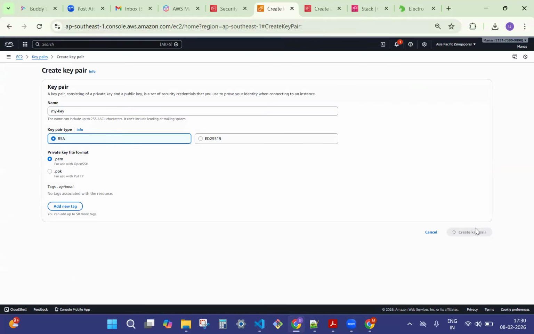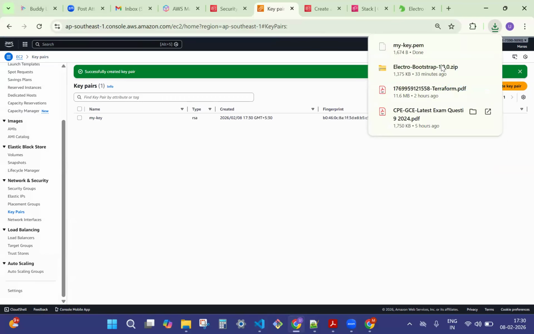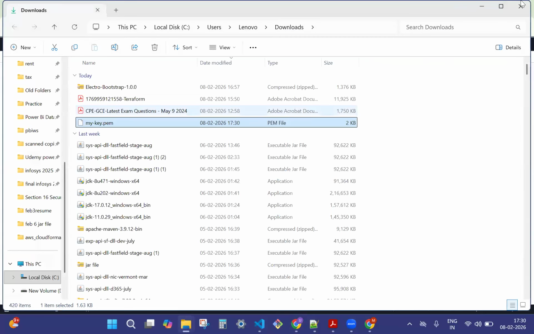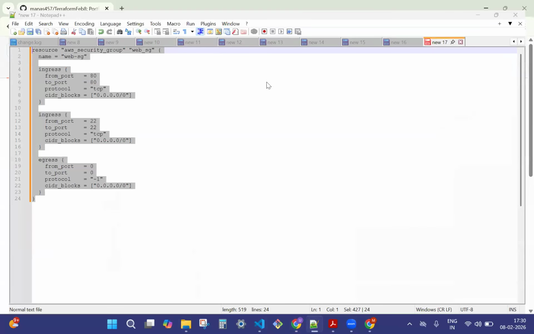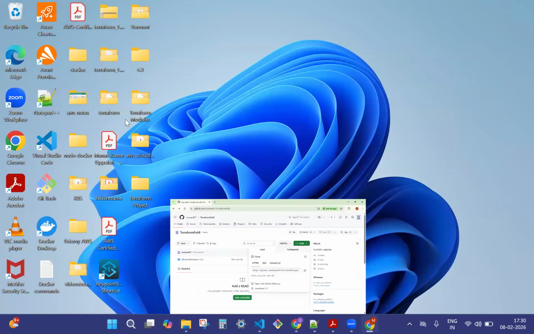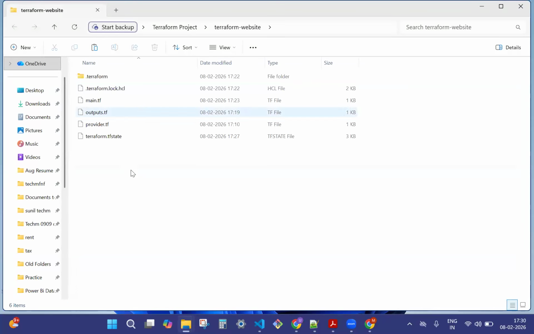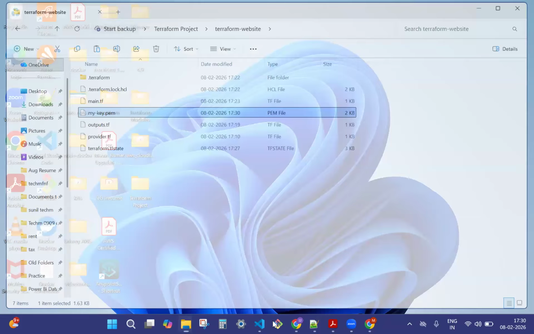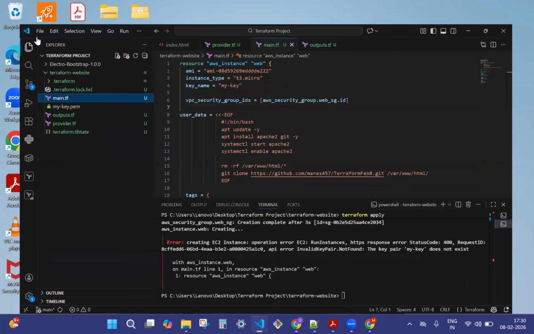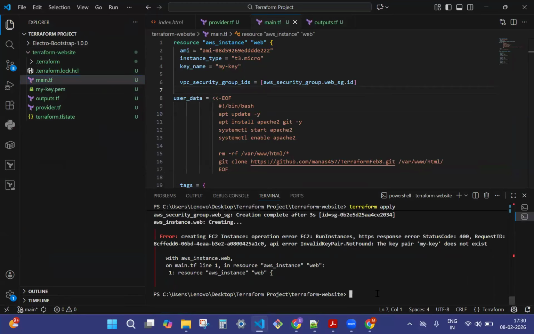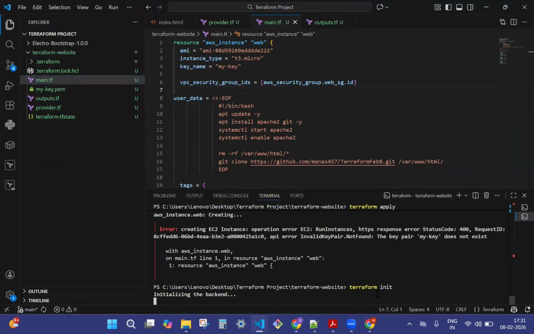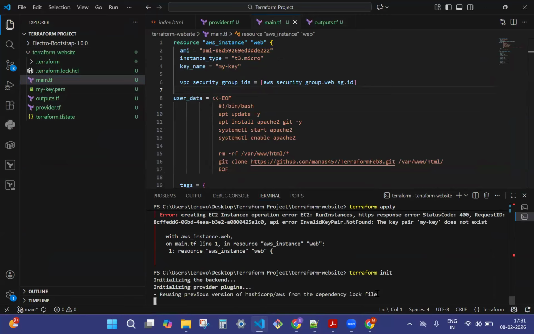It's created. Yes, the PEM file is downloaded. Copy that and put it in the same terraform-website folder, in your drive inside terraform-website. Paste that. Now again you apply: init, plan and apply. This time no validate, no need.